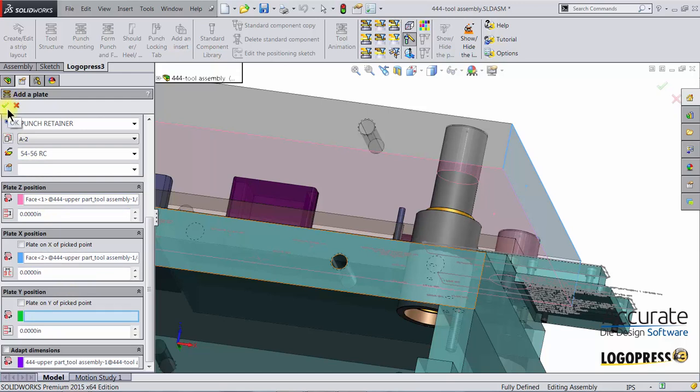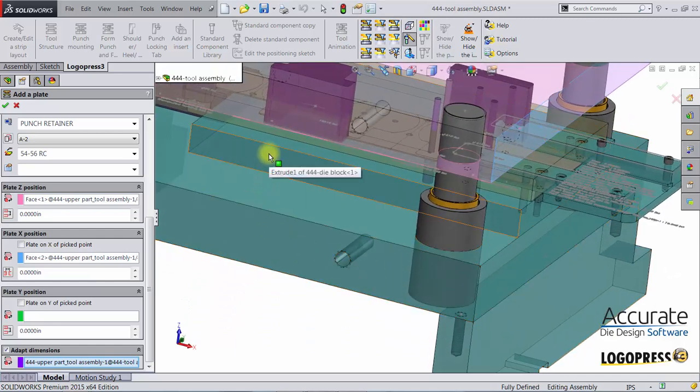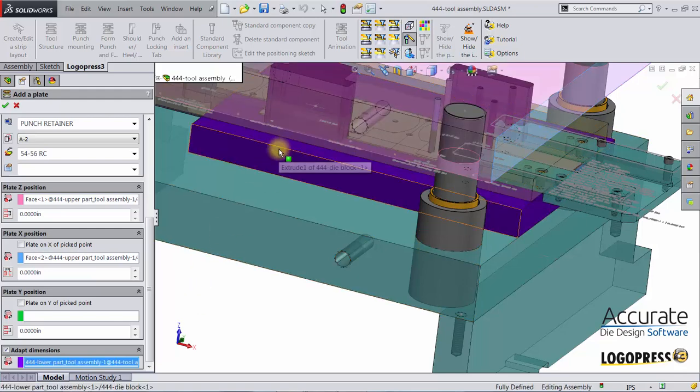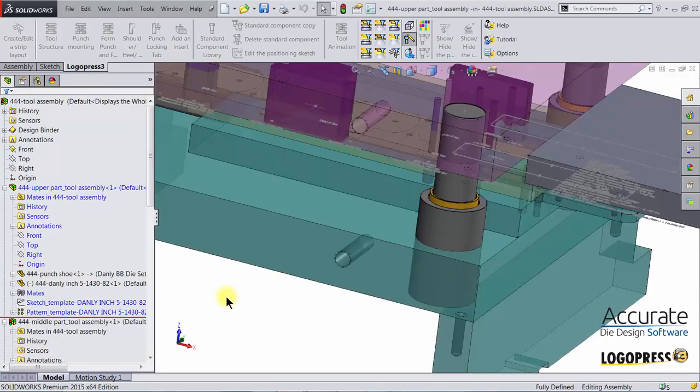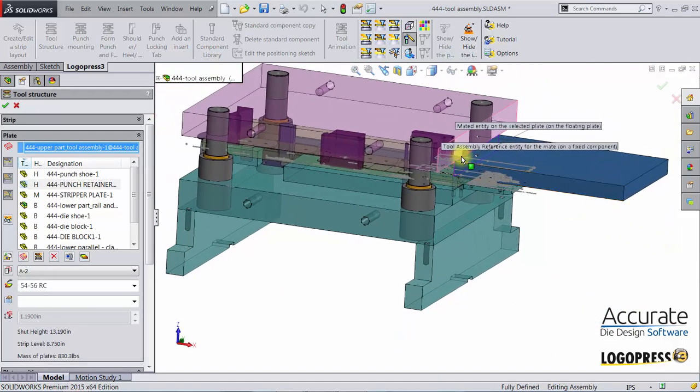This time I will use the adapt dimensions function. So I'll check the box here and I will adapt the size of the first die block in the lower assembly. And you can see that is selected because it is purple. Once that is selected, I will click OK. And our first punch retainer plate is inserted.